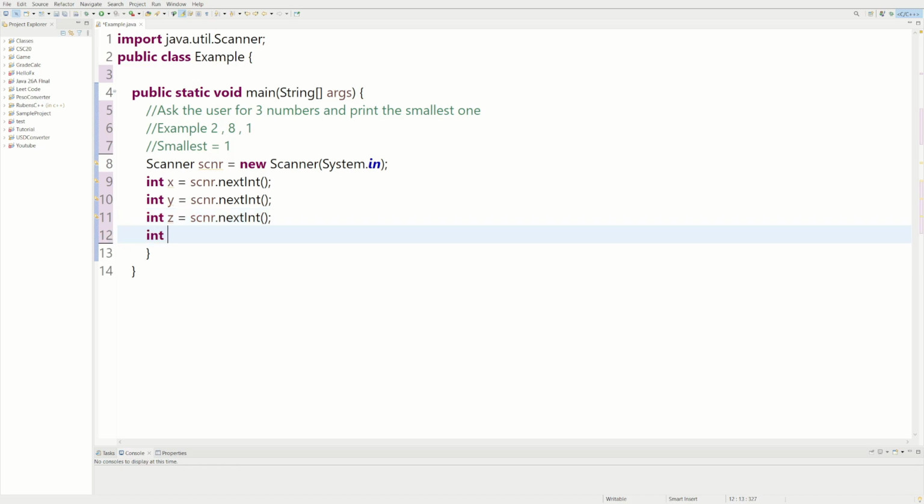We're going to have one more integer variable, we'll call it smallest. And we're going to leave this variable undefined because we're going to use it later. Now that we have user input, we can actually start using an if, else if, and an else statement to check which one is the smallest.